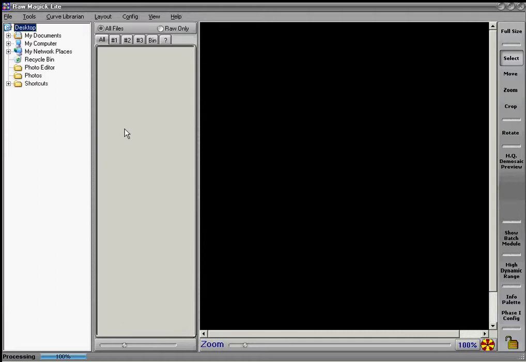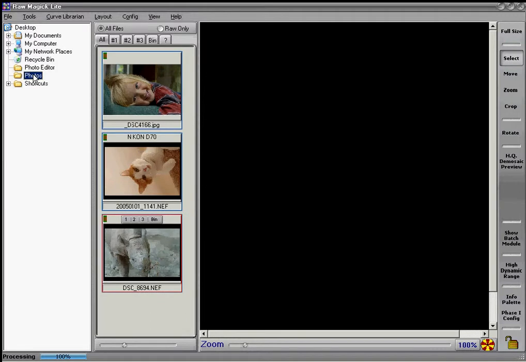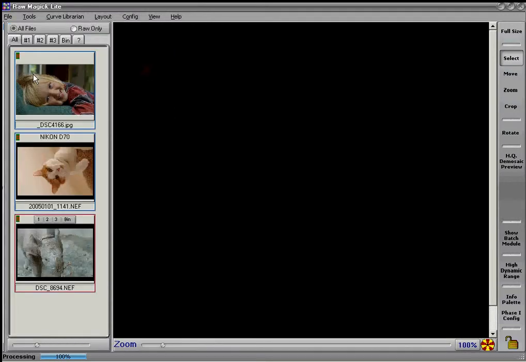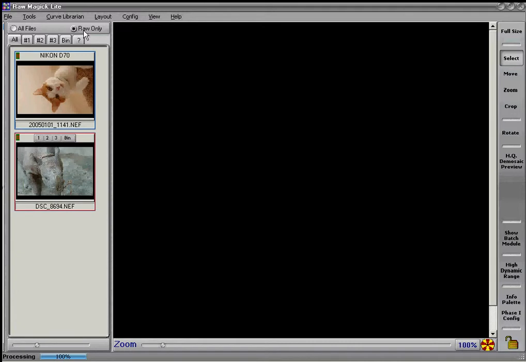We start the tutorial with Raw Magick Lite opened in its default state. First, we use the Explorer pane to navigate to where the RAW files reside. Now that we see the photos, we can collapse the Explorer view using F4. If you happen to be in a directory with many non-RAW files and RAW files, one can click on RAW Only to remove non-RAW files from the thumbnail view.